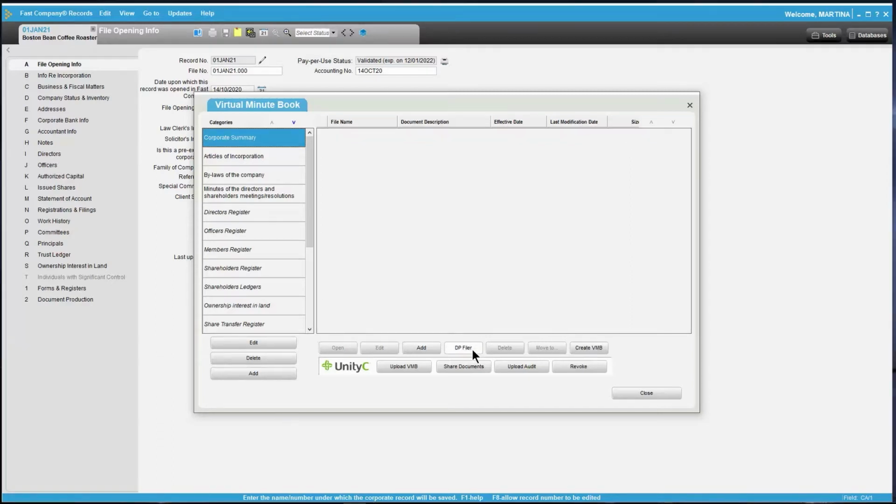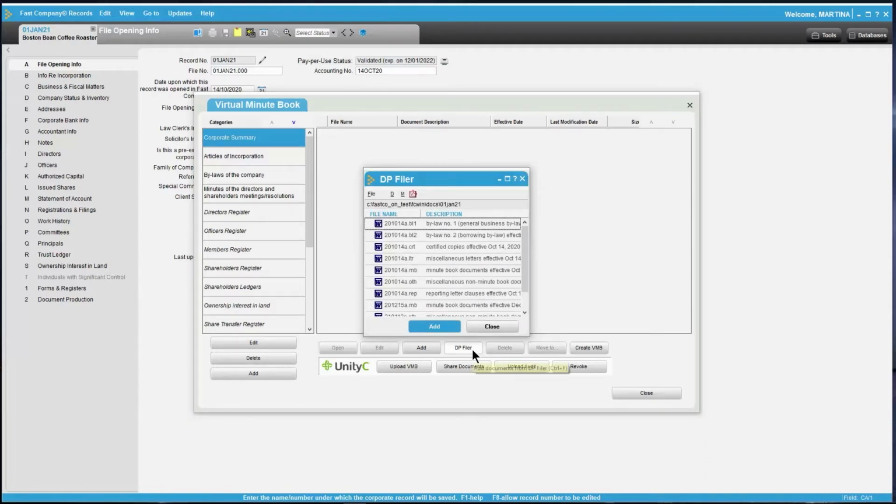Adding documents with the DP Filer will directly open your DP Filer. From here, you can select Word documents or PDF documents. From here, you can add documents to the Virtual Minutebook in two different ways. Find the document, select it, and click Add, or drag and drop the document from the DP Filer directly into the gray area beside the category.